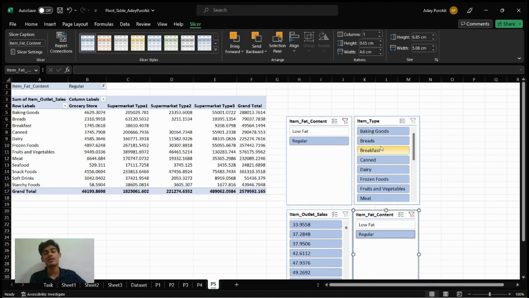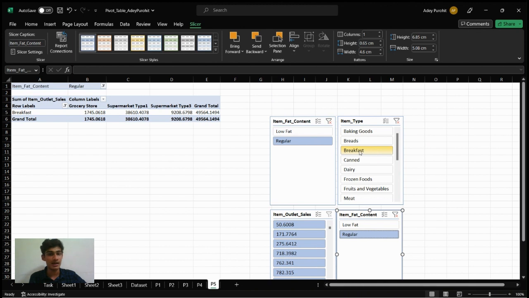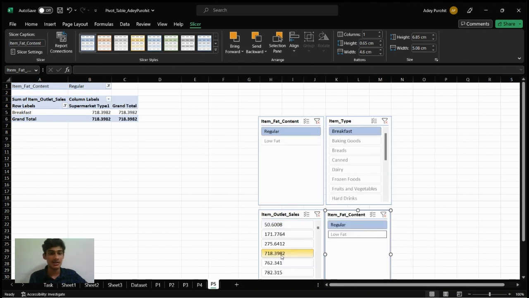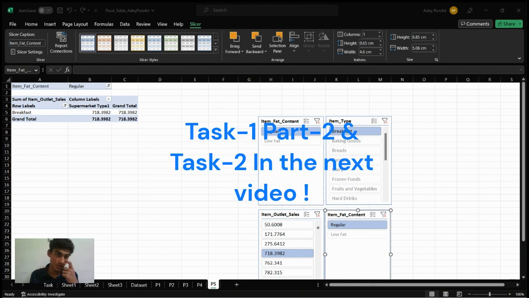But the thing is that we can actually select fields or attributes from various types. So I selected breakfast, I selected 718, and the data or the results of the pivot table changed accordingly. That's all for the task 1. Now let's see task 2.